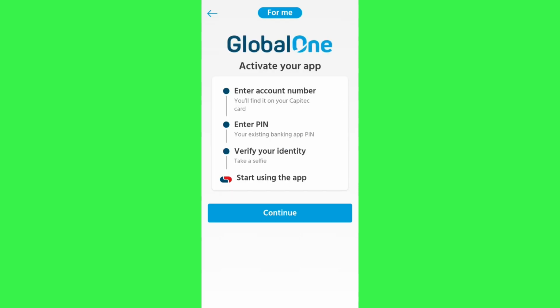Once done, you will land on the next page where it will tell you that Global One will activate your app. So in order to log in to your account, you will have to provide your account number. Afterwards, you need to enter your PIN. Then you need to verify your identity. For that, you need to take a selfie, and this way you will be able to start using the application. So basically these are the 4 steps that you need to take in order to log in to your Capitec internet banking.